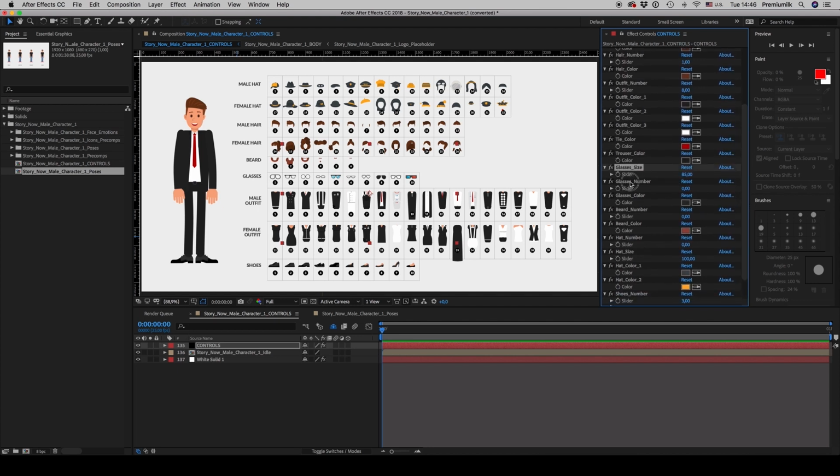You can also select glass number 1. You are able to change glass size, bigger or smaller. Of course, glass color, glass number 0. The beard number 1 to 6, like this. And the color also. Let's go back to 0. And the hat number 1, 2.